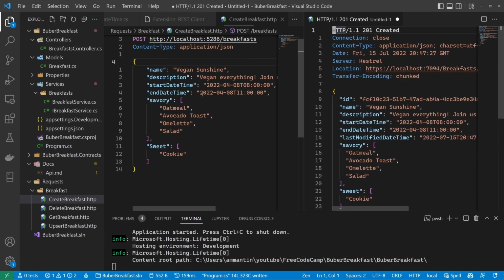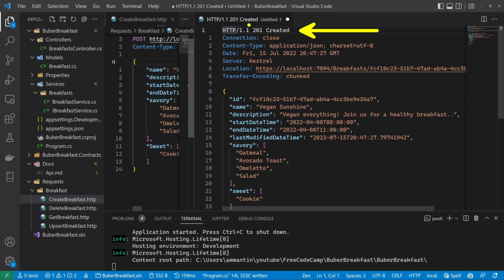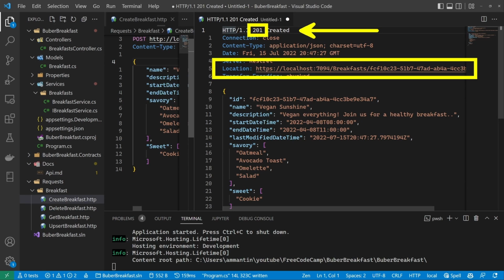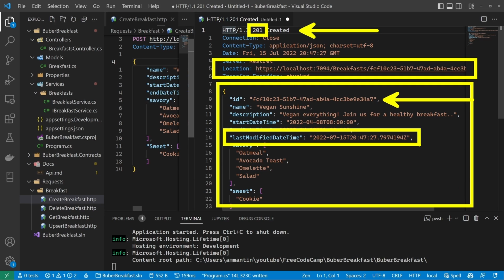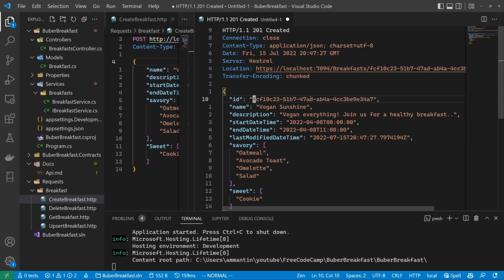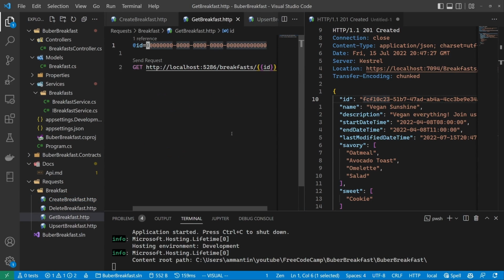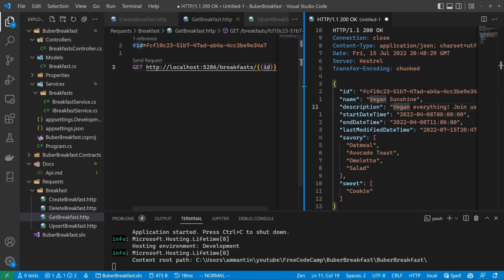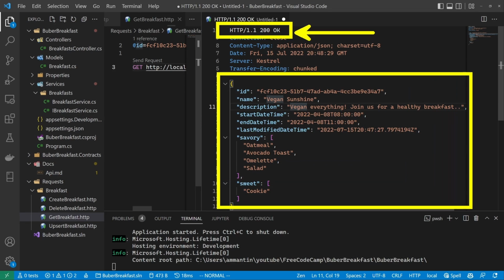So we make the create breakfast request. As we can see, we get here the HTTP status code 201 created. We get the location header, and we get the breakfast response, which contains the server generated ID and last modified daytime. Great, let's take the ID of the breakfast that was just generated, and let's try retrieving it over here. So let's replace this ID with the ID of the breakfast and make the GET request. And we can see that this works as we expect. So we get HTTP status code 200 OK. And over here again, we have our breakfast response.